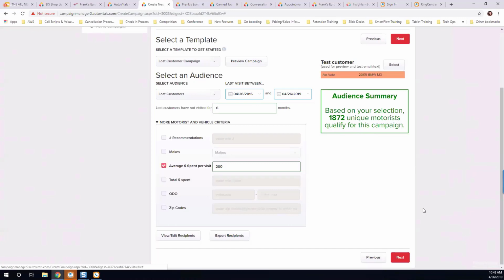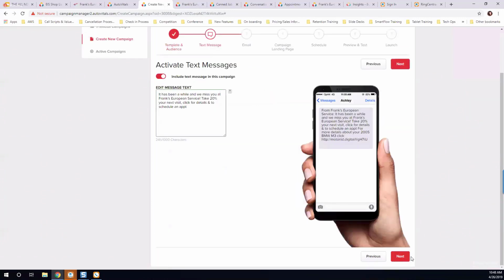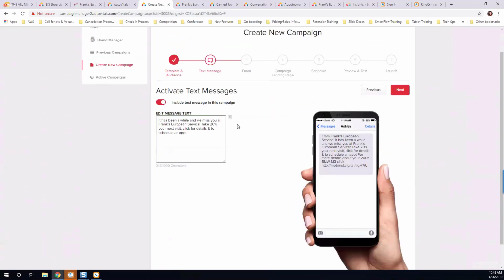Now, once we have our audience refined, if you need to export that for future usage or just to see at a better view, you can export here, but we're going to move on. The next thing we're going to do is check out our text message.